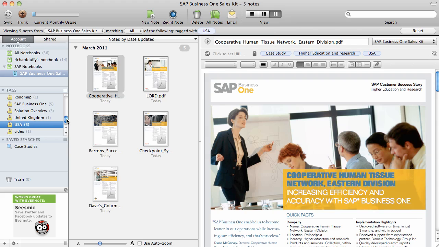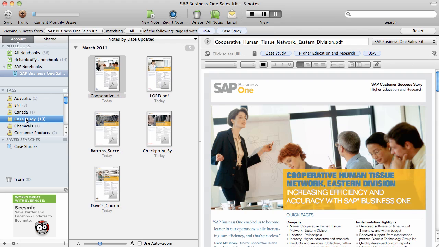So if I wanted to do that, all I need to do, depending on your operating system, you might use the command key if you're on a Mac, or you might use the control key if you're on Windows. I can say I want documents from the USA that are case studies. And you can see by holding down the command key, it's now showing me documents that are USA and that are case studies.